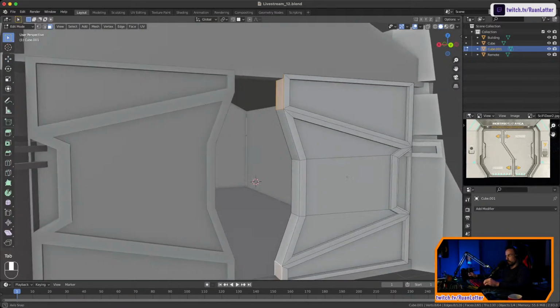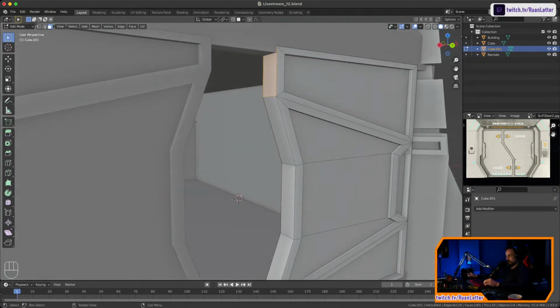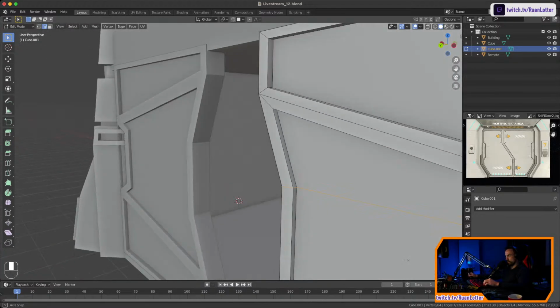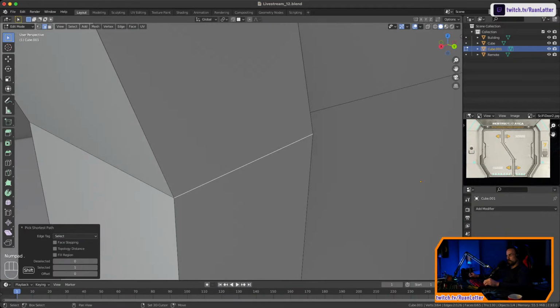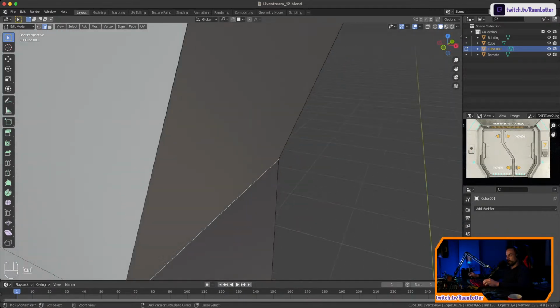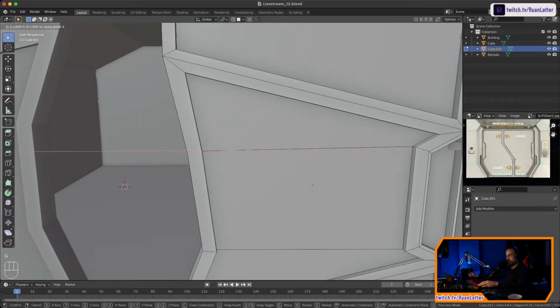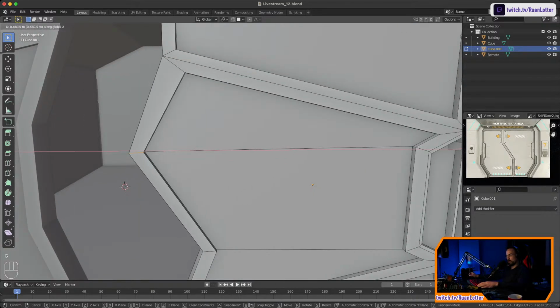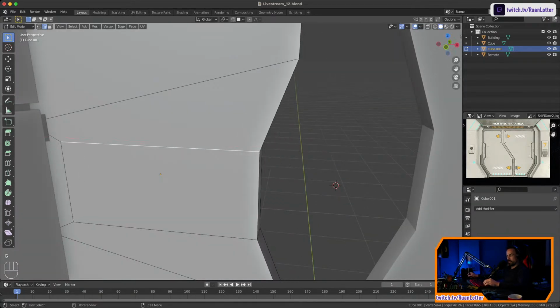Let me just get my thinking cap straight here. So we need to take these little edge loops. I'm going to see what we need to move to get this to slot in. So if we move that, that can kind of work. We don't really want that.